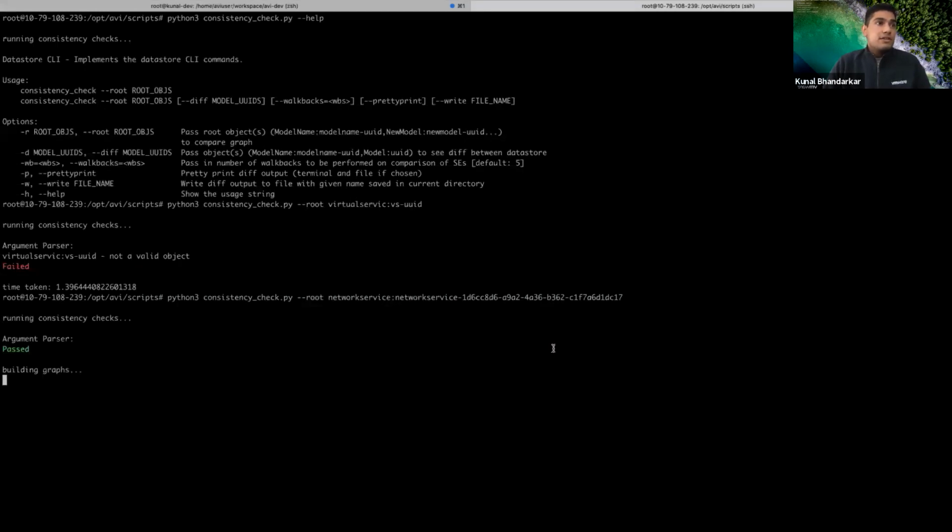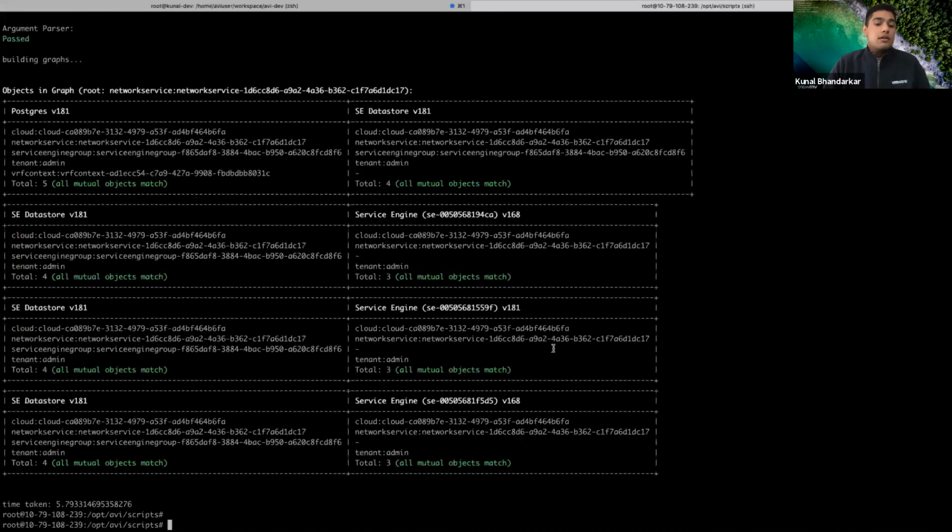So now it's passed the argument parser and it's going to start building the graphs. And now that it's built the graphs, this is what it looks like. So you have a side-by-side comparison of Postgres and the SE Datastore given the version 181. And you get a nice message saying that all objects match.